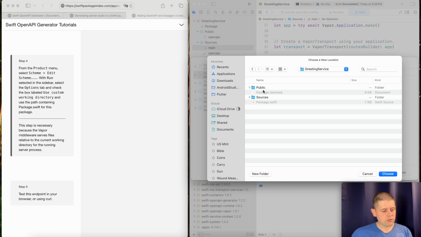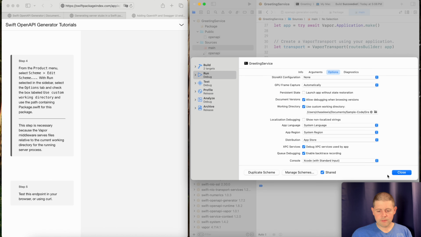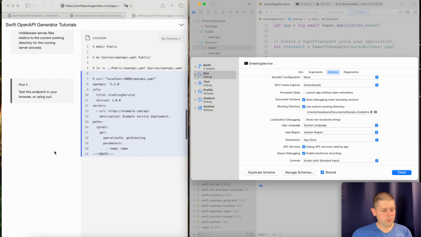And we will choose there we go. That's the path inside our greeting service, and now we have a Package.swift inside of there, so let's choose that path. There we are. Okay, this step is necessary because the Vapor middleware serves files relative to the current working directory for the running server process. Okay? And then we will test our endpoint in your browser or using curl.